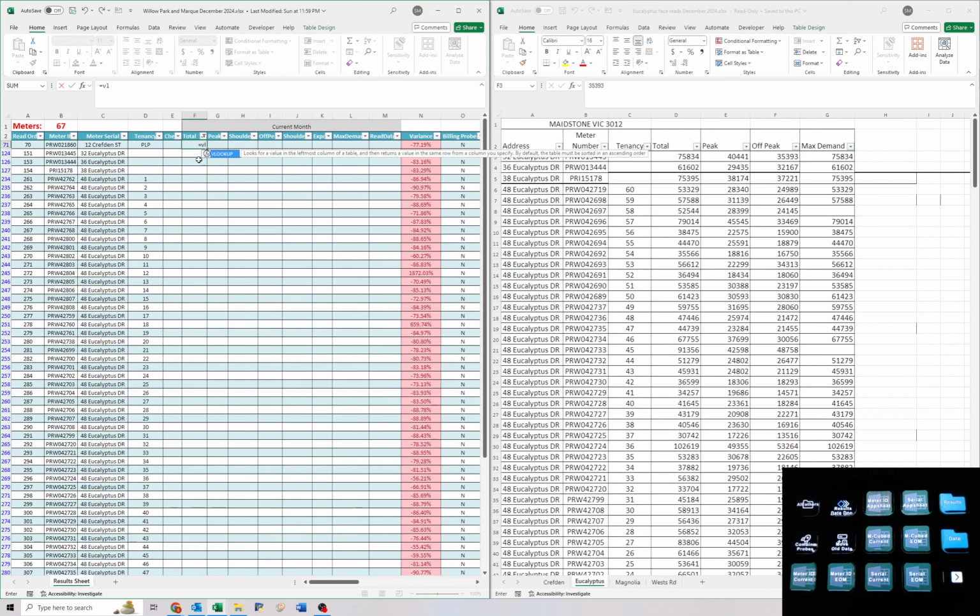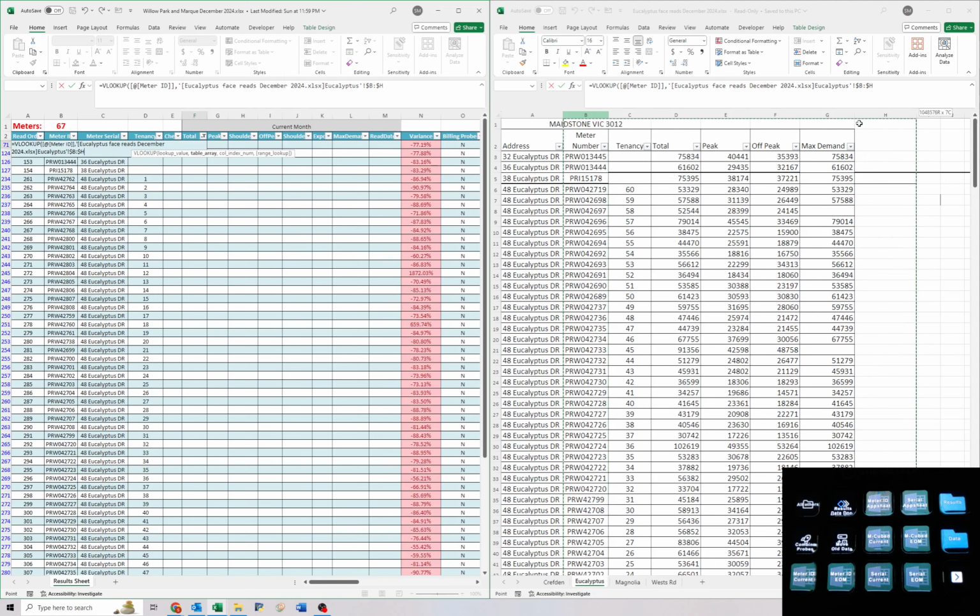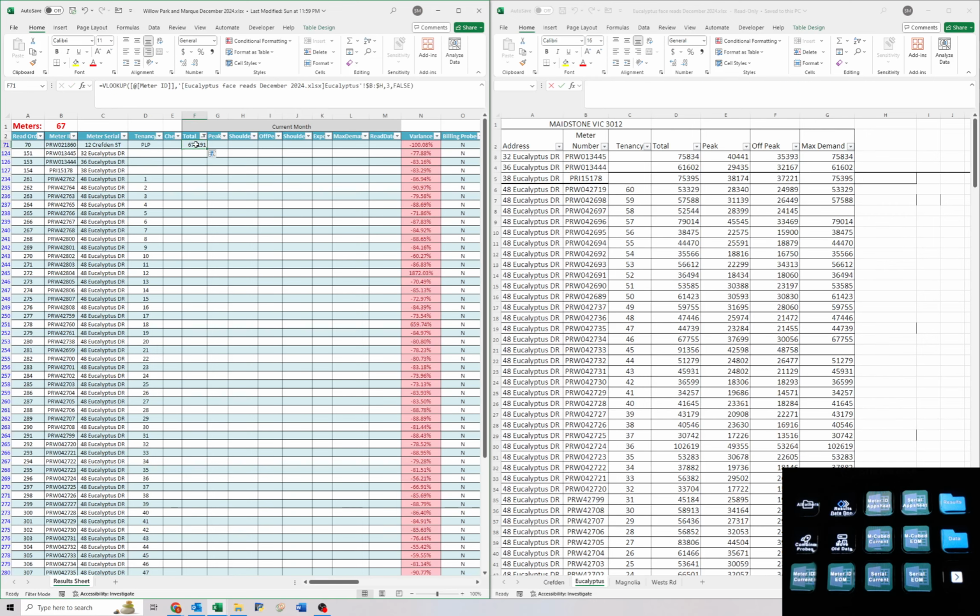Equals VLOOKUP, click on the meter ID, comma, get the table that we want. So meter number 1, 2, 3, 4. So go that. The column we want is 1, 2, 3, comma, and then down to false. Enter. Now we've got that.